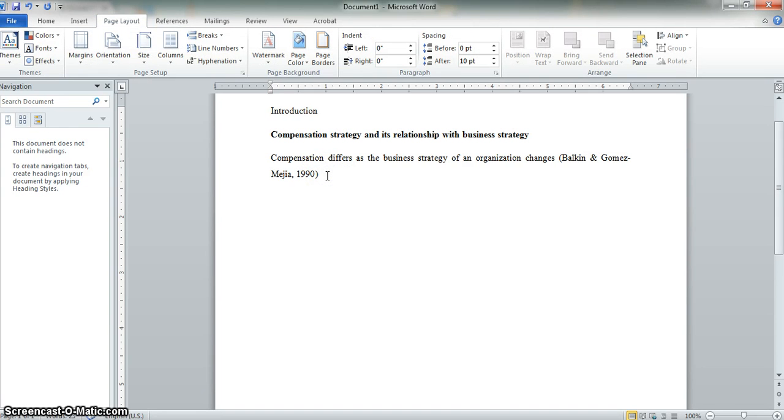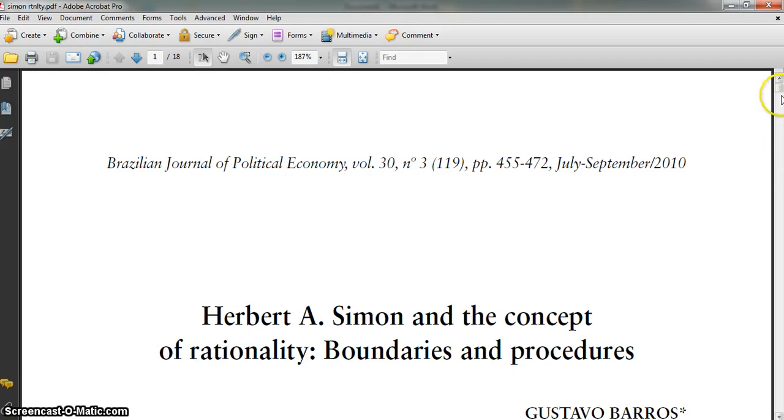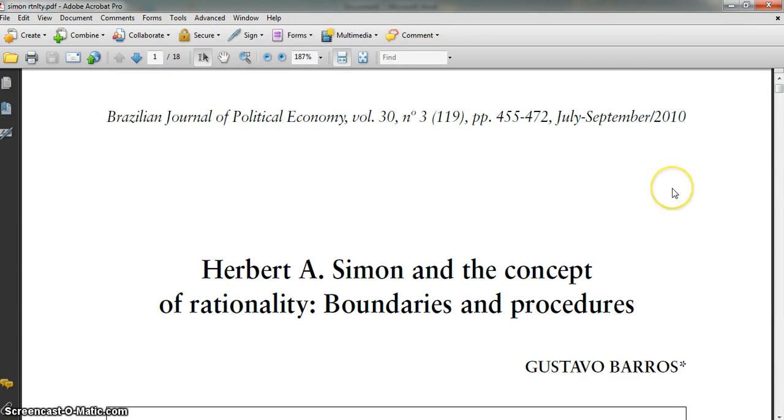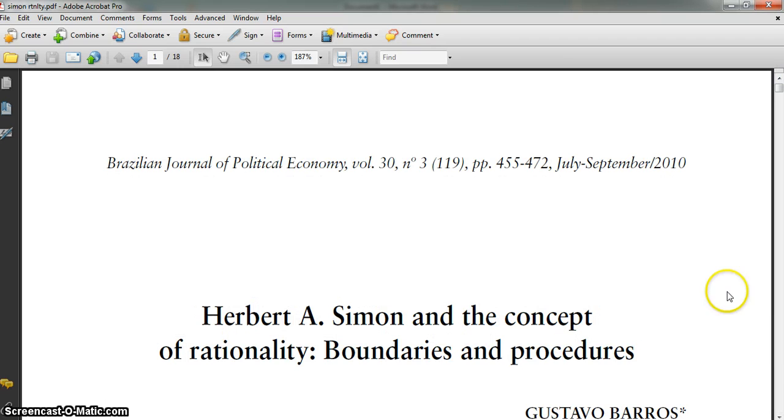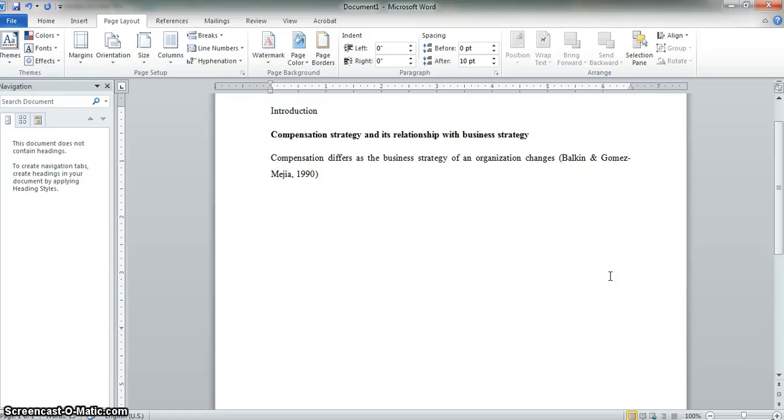Now, to have a better understanding of this topic, let's refer to one more example. I'm opening one journal article which is already saved in my laptop. This is about Herbert S. Simon and the concept of rationality, boundaries and procedures. So let's see how we are citing this particular work in your report. This is a journal article again, Brazilian Journal of Political Economy, volume is 30, issue is 3, and this is the page number, and this is the year.